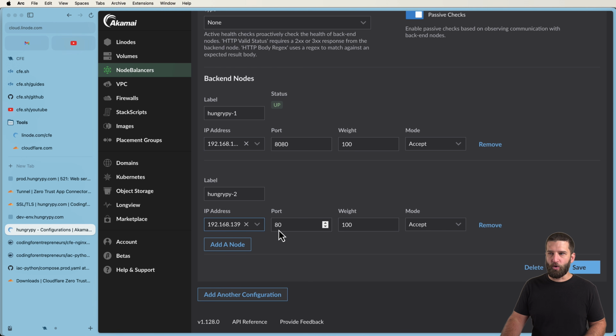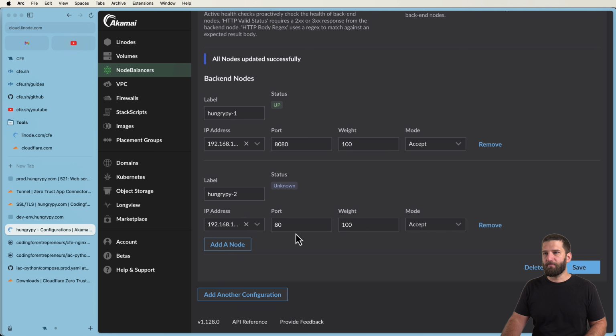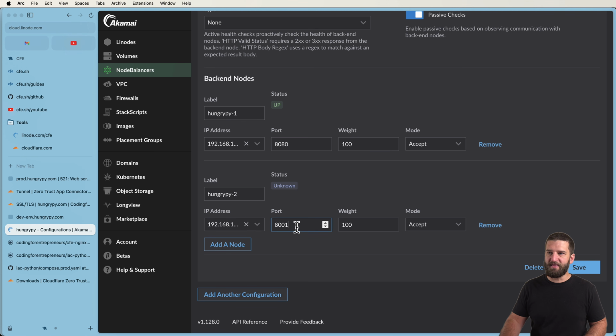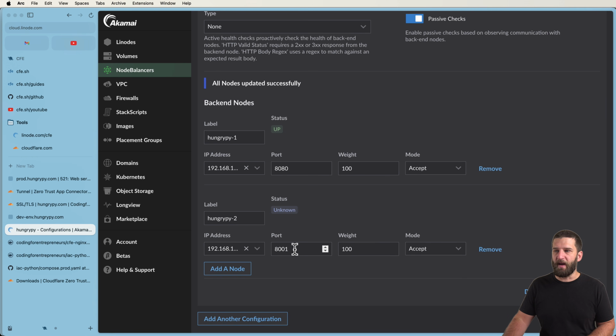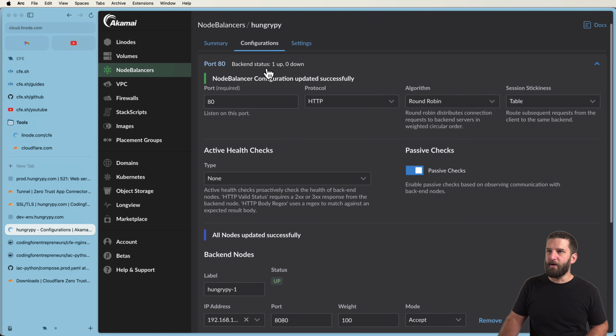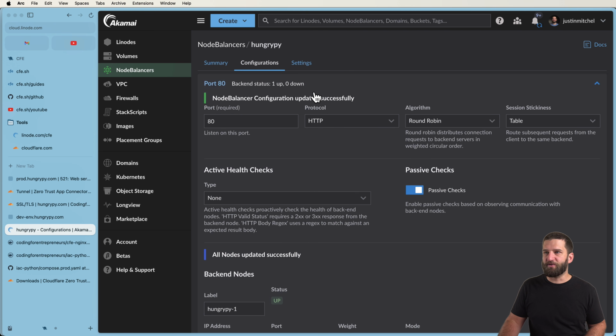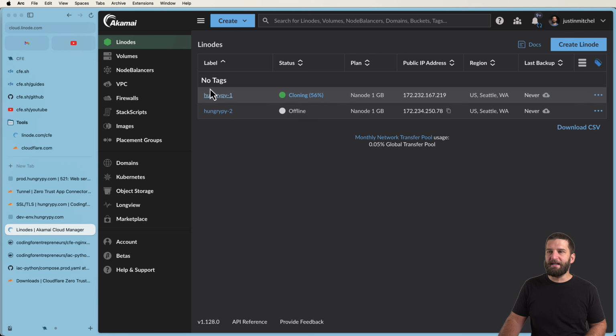This time I'll leave port 80. This port won't work by default. We will need to make it work. So I'm going to hit save here. Actually, let's change it to something like 8001. I just want to change it so it's quite a bit different than what you might expect. Okay, different enough from the last two and also different from the node balancer itself. Great. So I need to let this finish cloning and then booting, which might take a moment to happen.